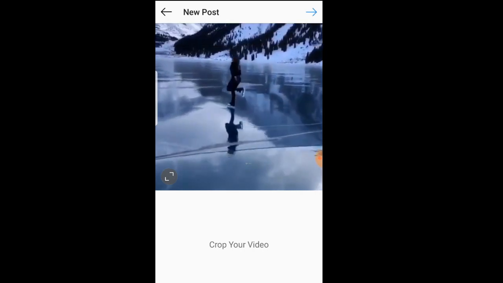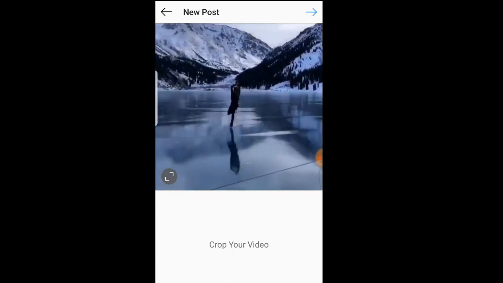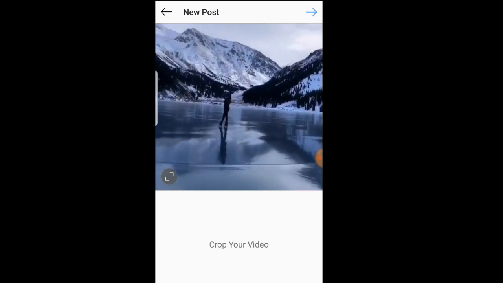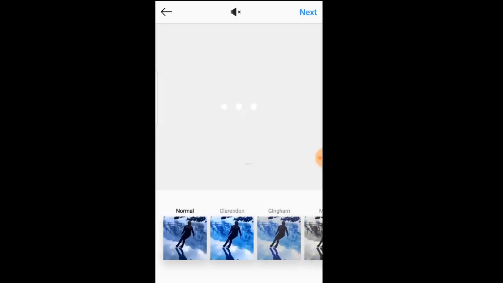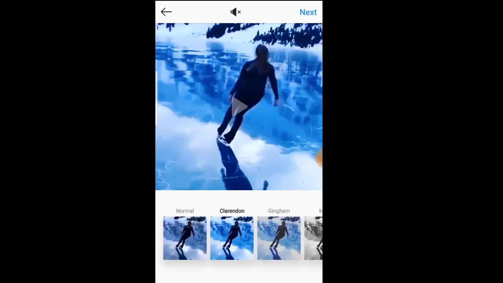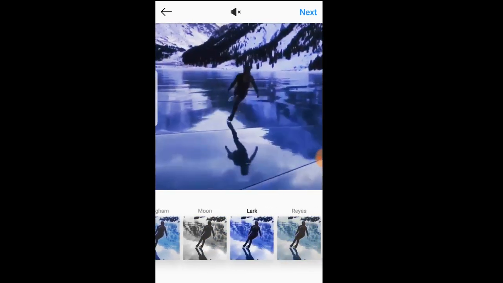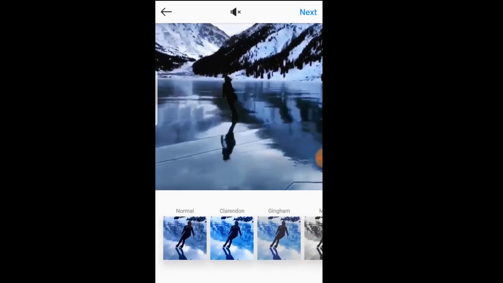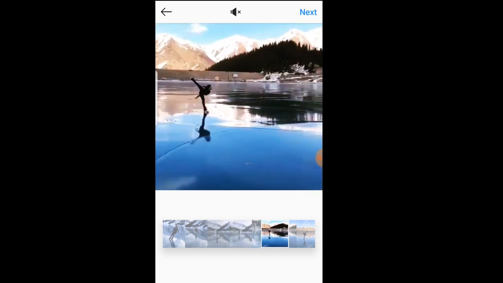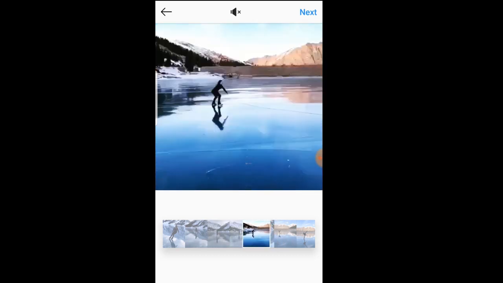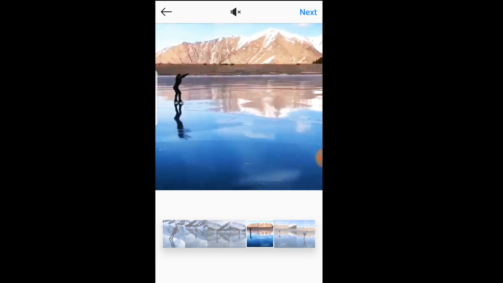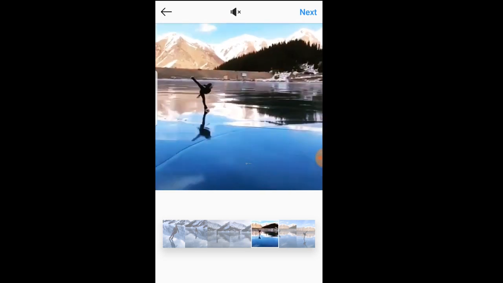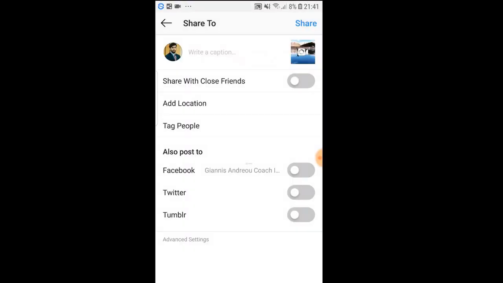Then you go to this arrow that points to the right. You press this. You can choose the filters here. You can choose the cover also, as you can see here. You can put whatever you want. Let's say this one, and then you press next.